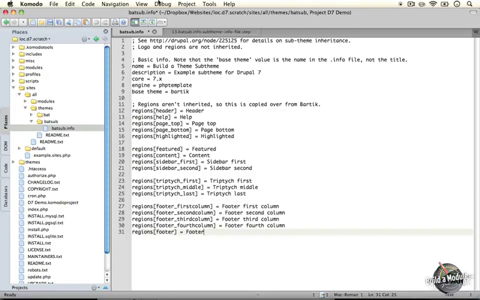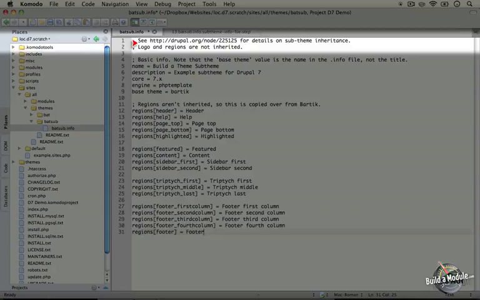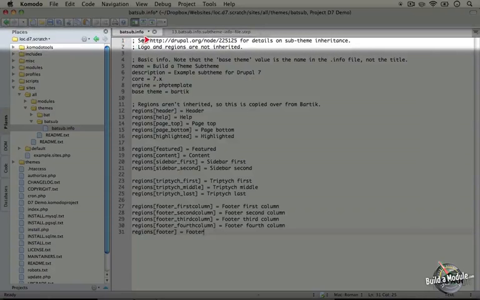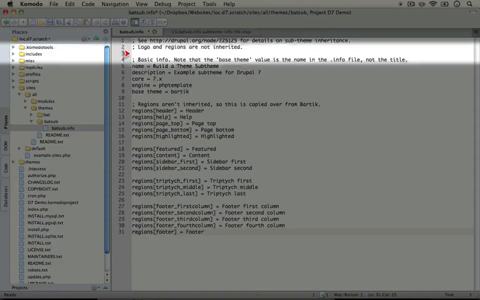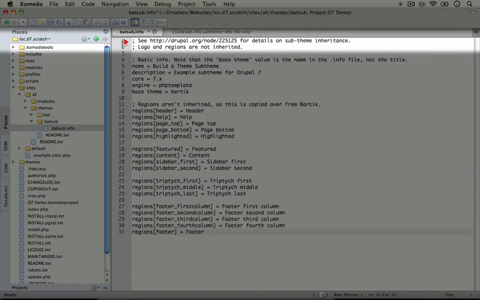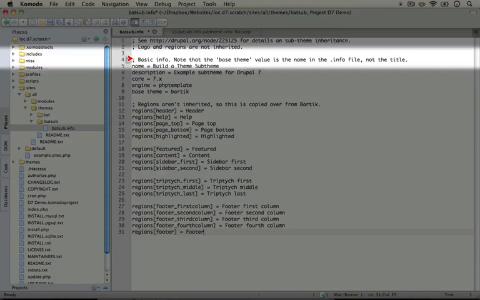Okay, so at the top we have a couple of comments here. See this URL if you want to learn more about subtheme inheritance. So this info file is actually all we need in order to create a functional subtheme, but we had to add a couple items to it in order for it to work properly. We're going to go through that in just a minute, but if you have any questions over time, you can go ahead and see this page. It's got some good resources there.